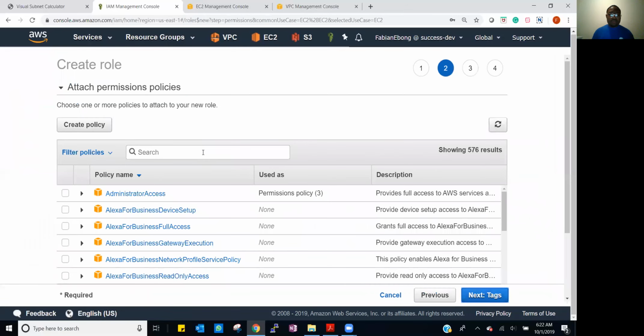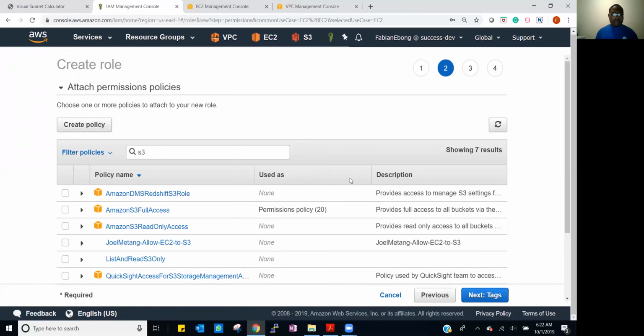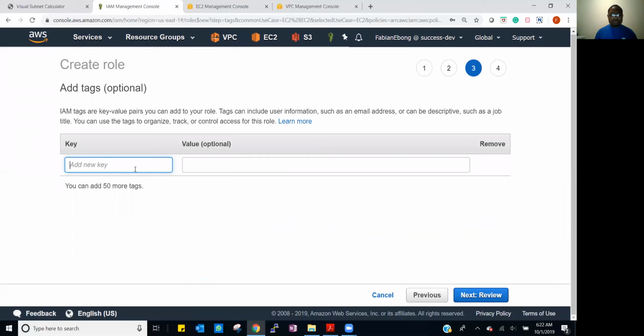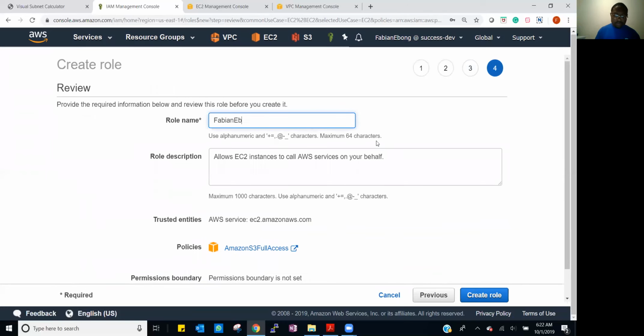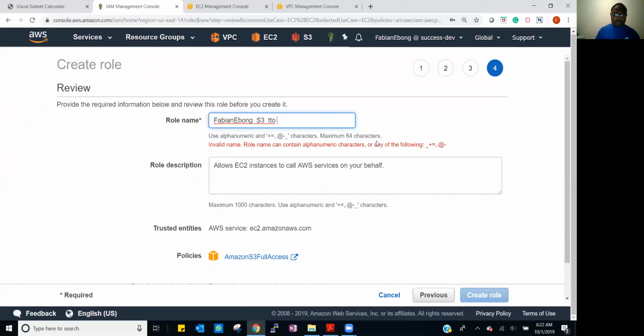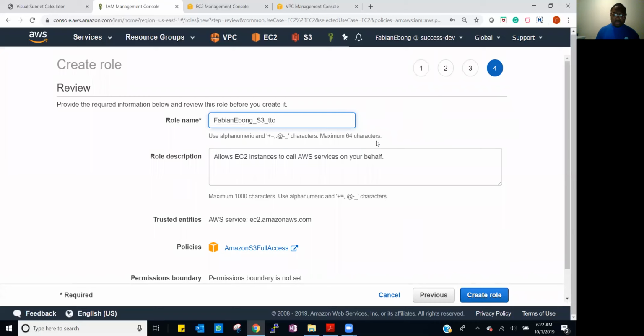And here, this is where I select the policies. So I wanted to call S3 on my behalf. So I'm going to come here and select S3 full access, then next. I'm going to just keep this, it's optional. So I'm going to give it a role name, what? FabianEbong, so that anybody looking at this role can know that I'm the one that created it. Then S3 full access. No, S3 to EC2. Let's do that.